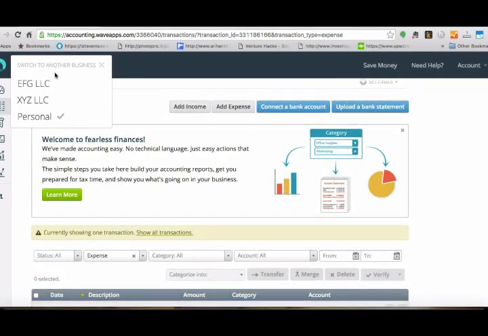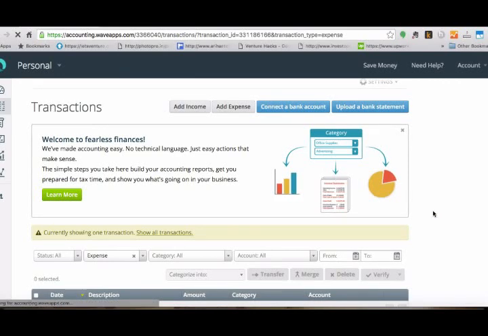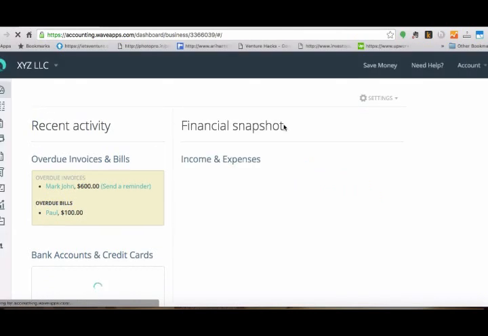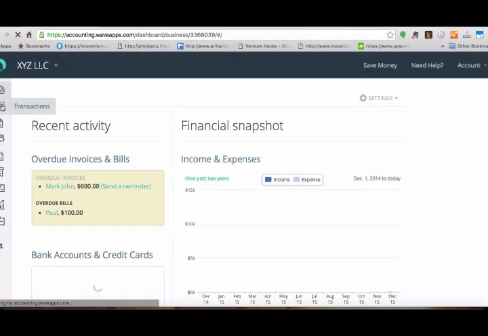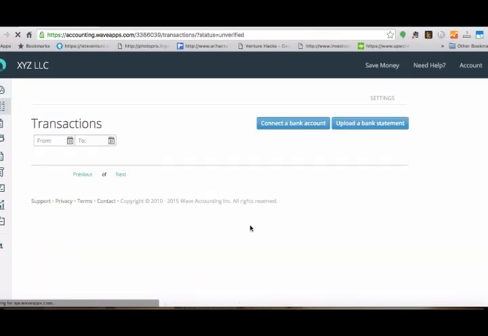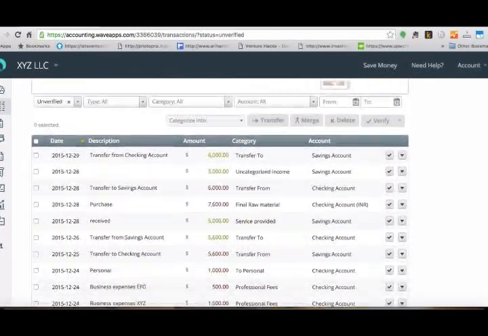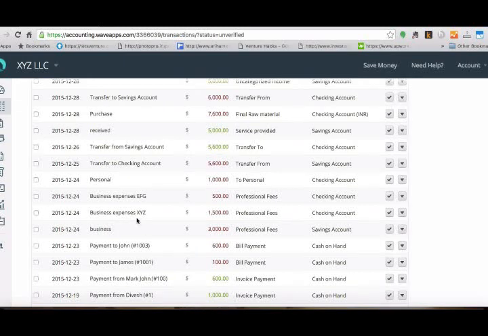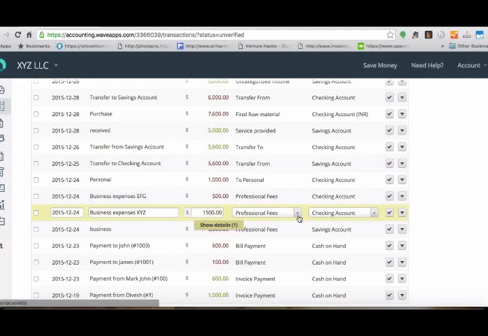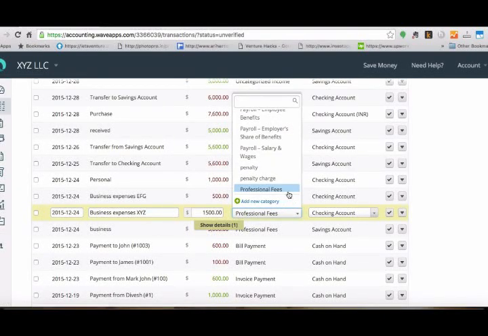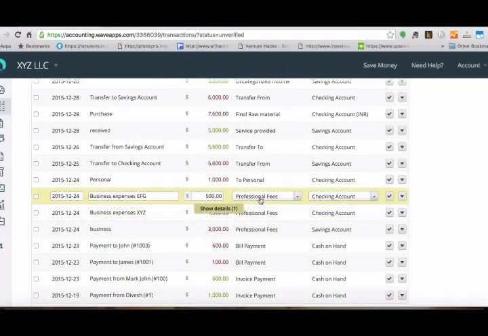So now let's go back again to the same transaction, and let's see how we can move the other expense, the 500 that I have segregated, into your other business account. So let's come back to the transaction once again. This 1500 which I have segregated to XYZ is going to remain as 1500 in XYZ. If you wish to change the description or the category, you can do so. If it is professional fees, you can keep it as professional fees.